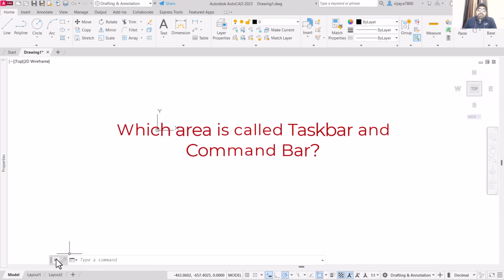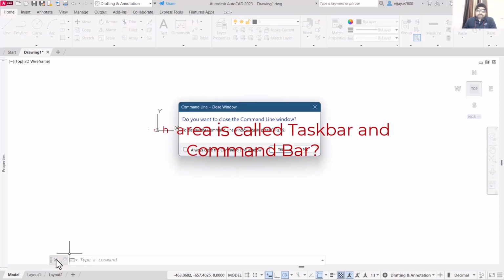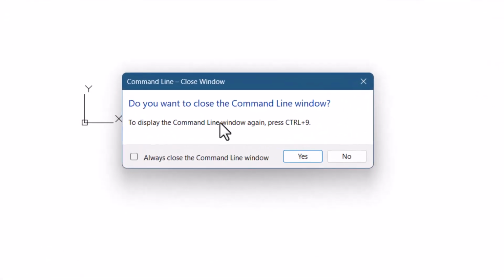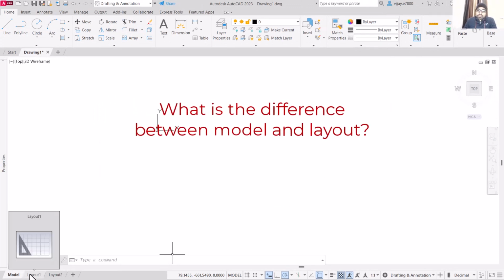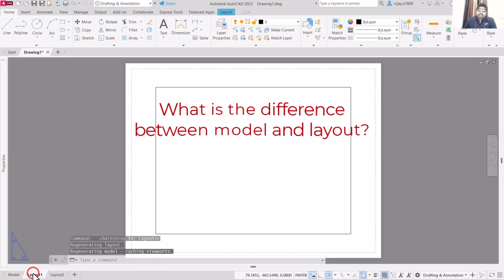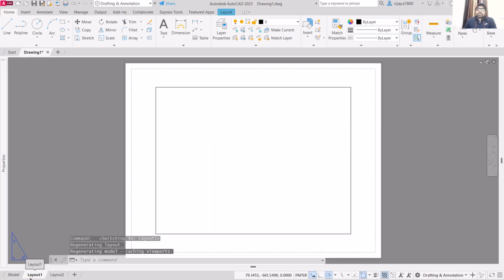After that, if you have turned it off, like right now I'm turning it off, you can turn it on again by pressing Ctrl 9. So that is something that you can do. After that, there are two options: model and layout, and right now we are in model. And if you change to layout, basically you will be seeing a particular type of file.